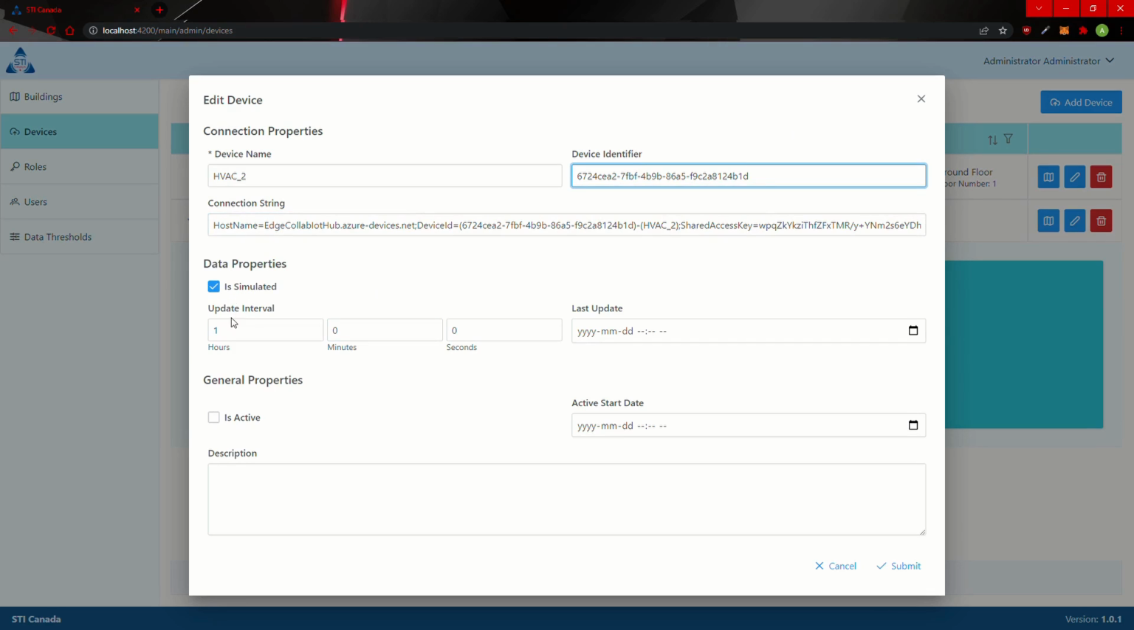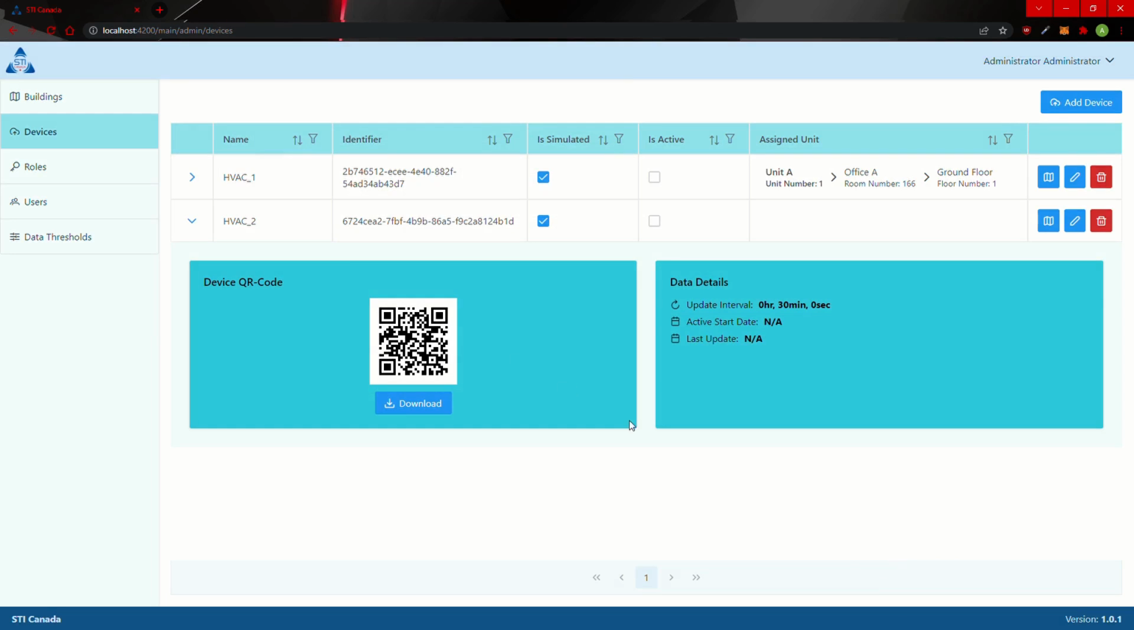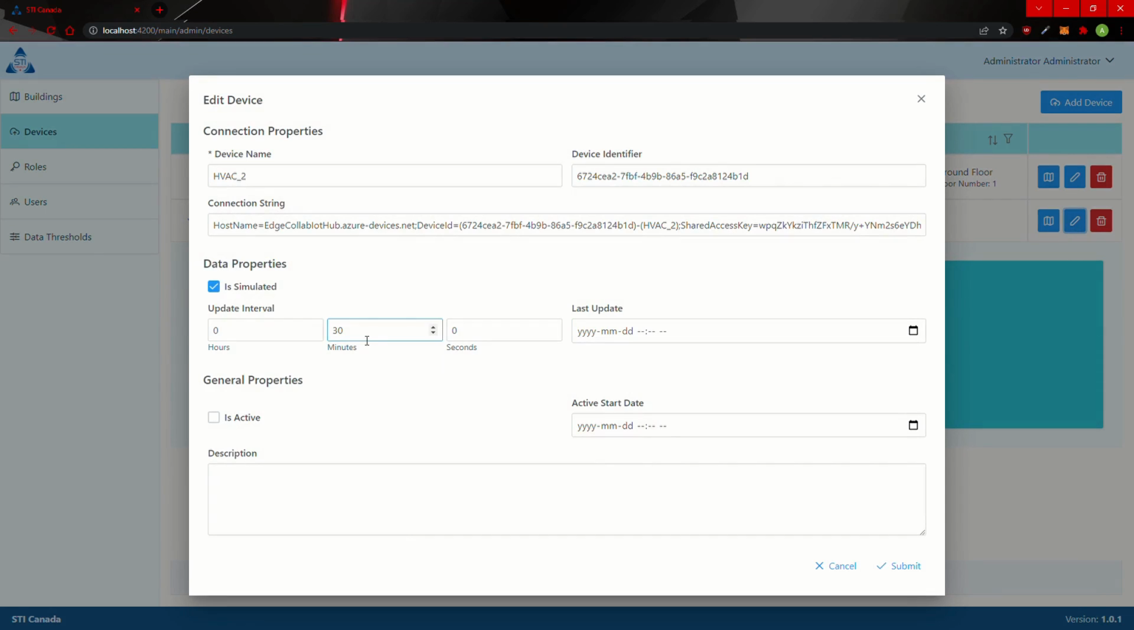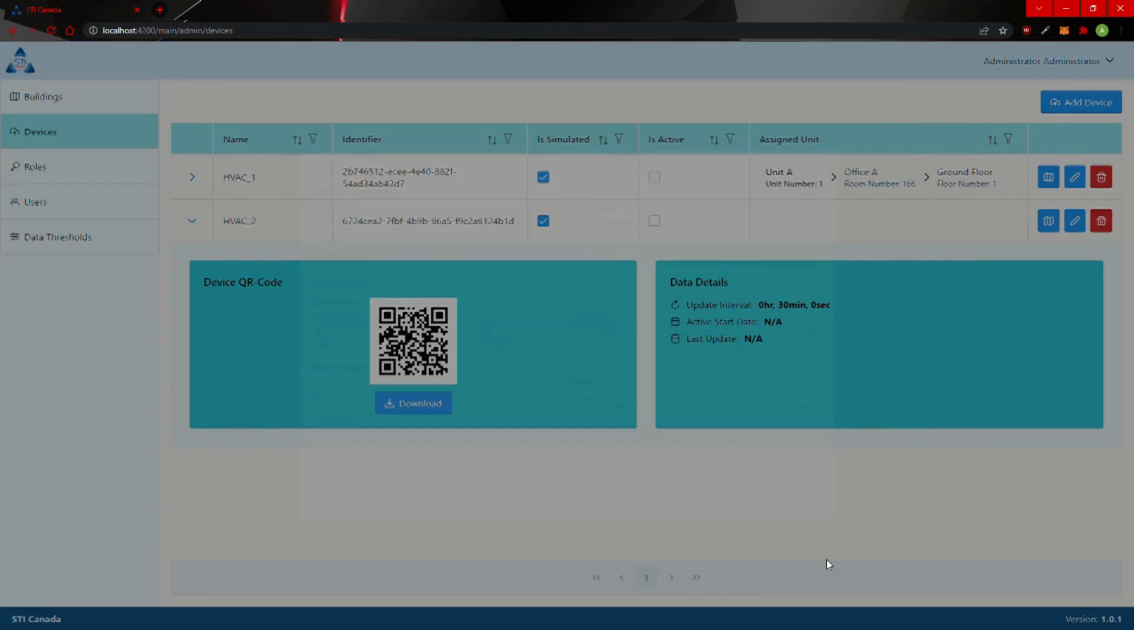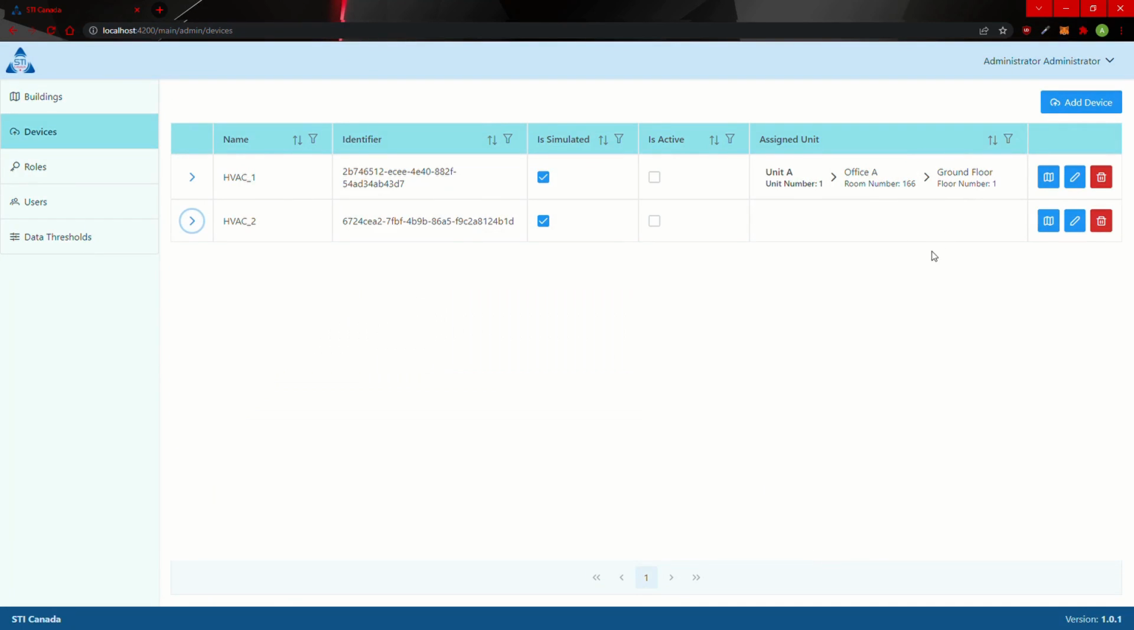But if we want to change the update interval, we can say instead of 1 hour, it could be every 30 minutes. If we set that, there we go. So now this device is set to do updates every 30 minutes instead of every 1 hour. And it's currently not assigned anywhere, so we'll just leave it as is for now.